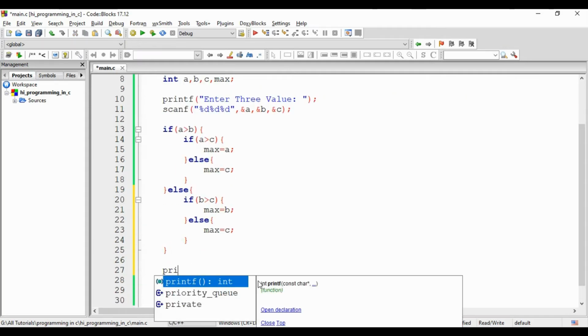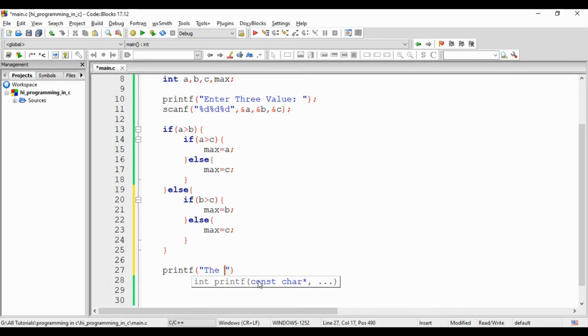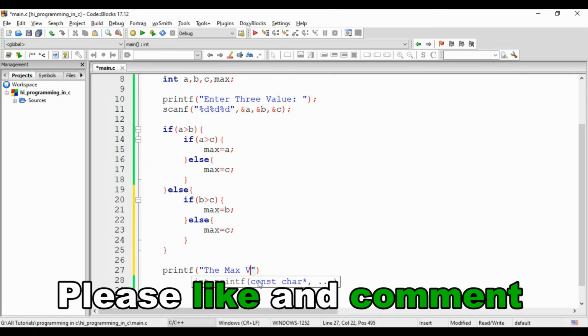Okay, just print the max value is percent %d and the max.